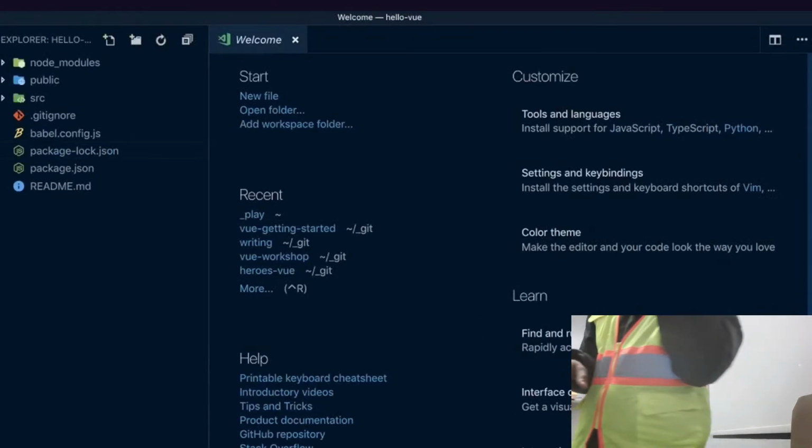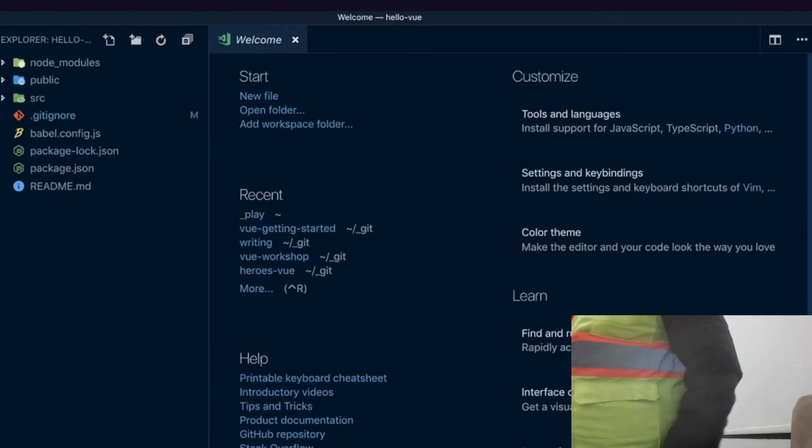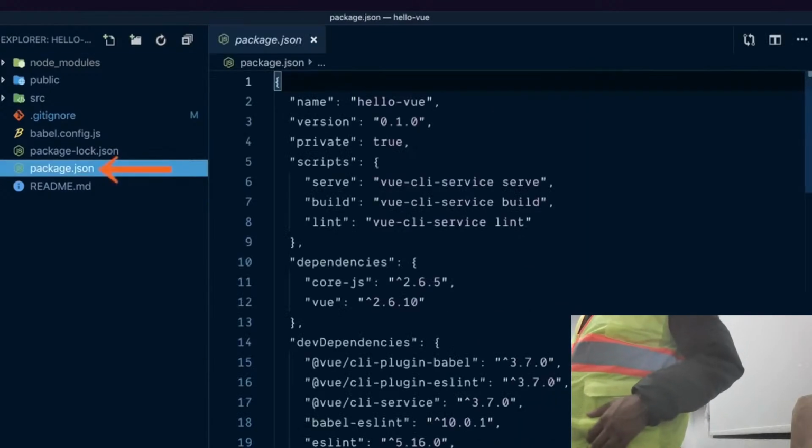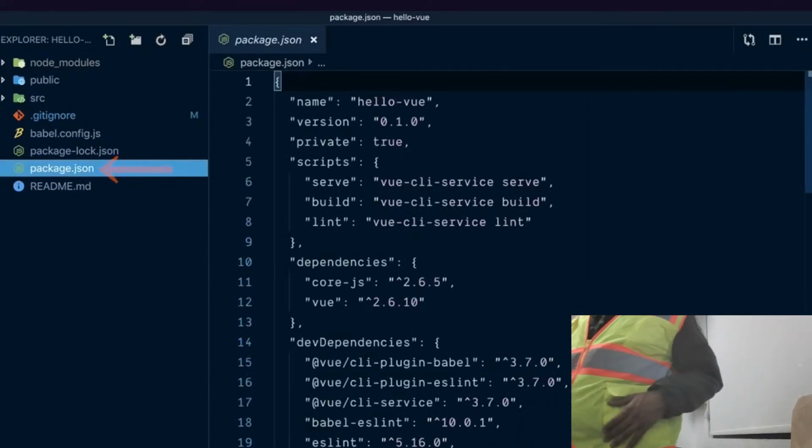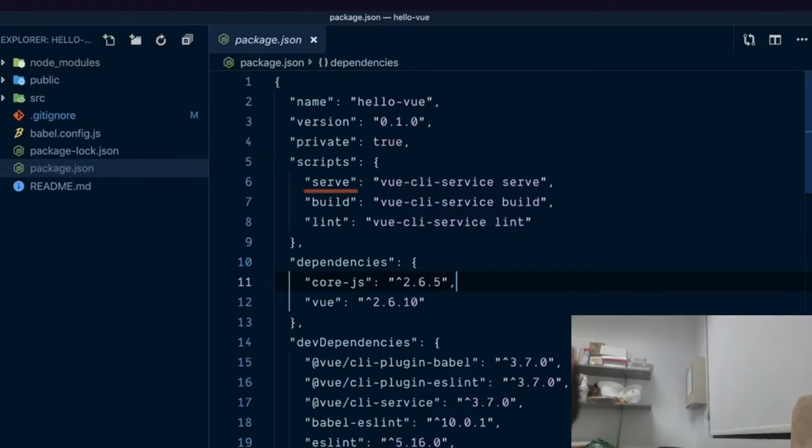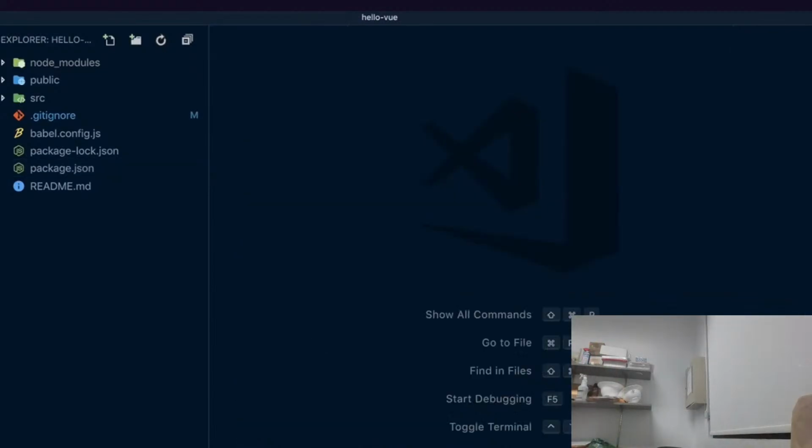That way we're just looking at the HelloView folder itself. And then here we can see there's our package.json. It installs some dependencies here for Vue and Core.js. There's our command to serve that we talked about previously. So let's run that command.